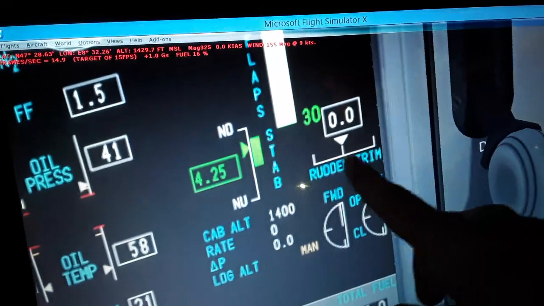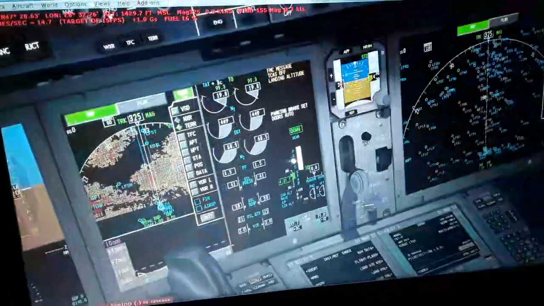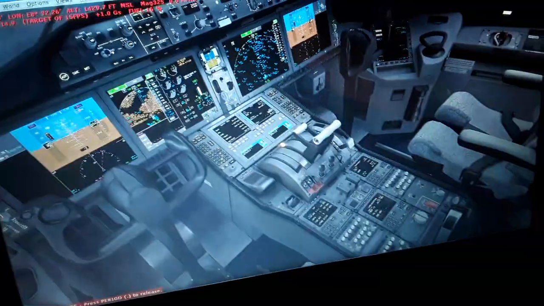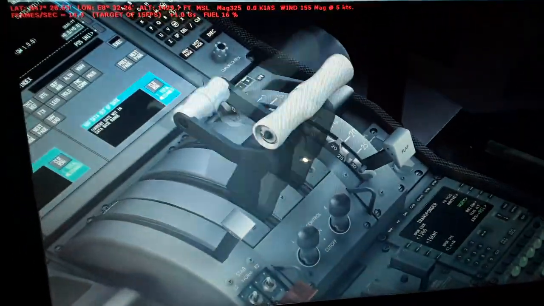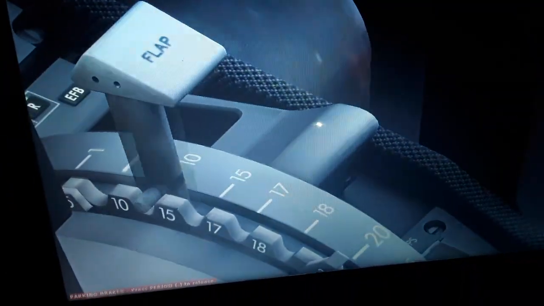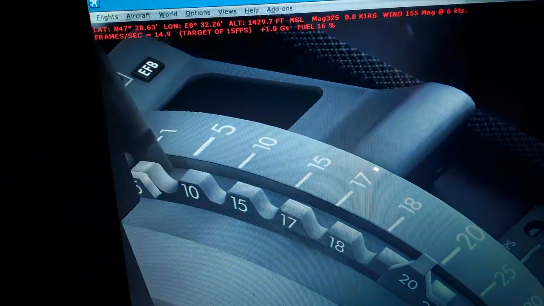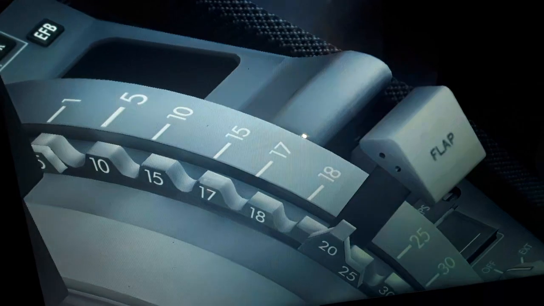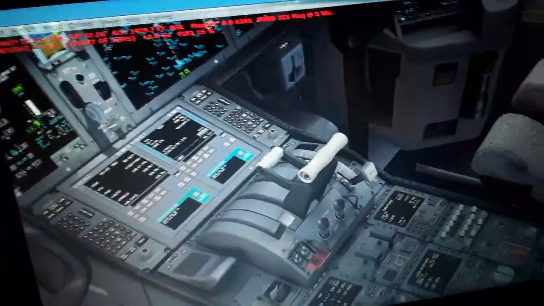You have the rudder trim also, and the flaps position over here, secondary flight controls. So you can see the flaps, how many degrees. It's also part of the flight controls. They increase the surface area of the wings. They allow you to fly at lower airspeed for approach and landing or for takeoff. Over here you can see how many degrees, like 1, 5, 10, 20, 25, 30 over here.